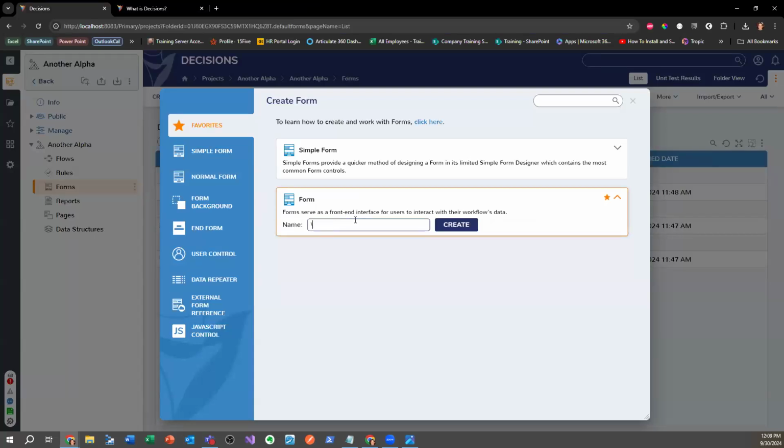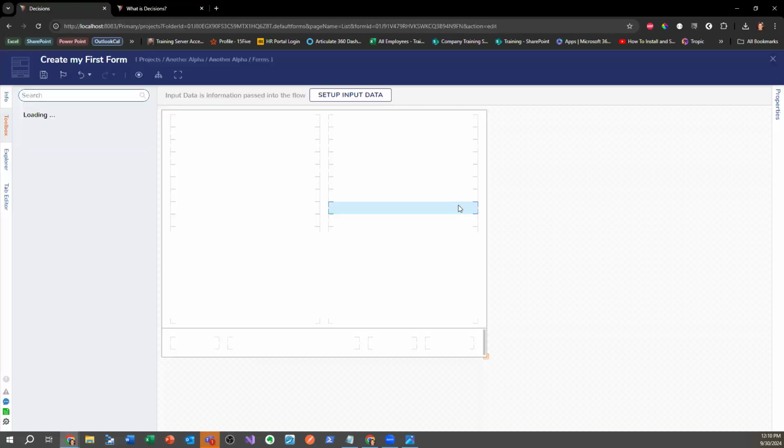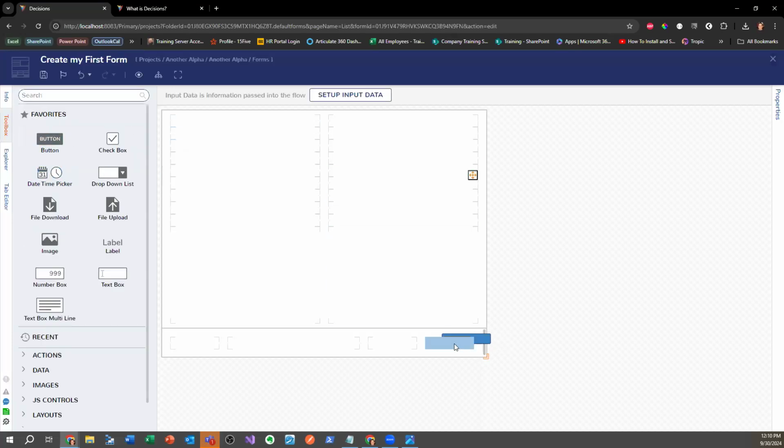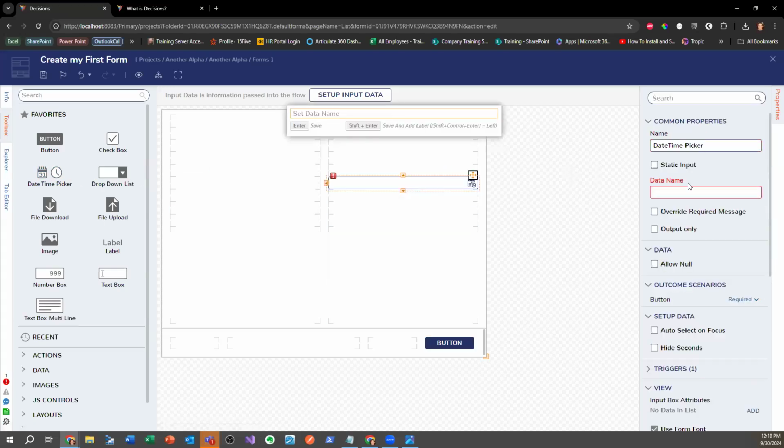So forms, yes. If you want to do date time, there are several different date time things inside of Decision. If I go to create my first form, there are a couple of different design controls that allow you to track date and time. I'm going to add a button because you always need a button. And right off the bat, we have a date time picker. We'll say this is date time.